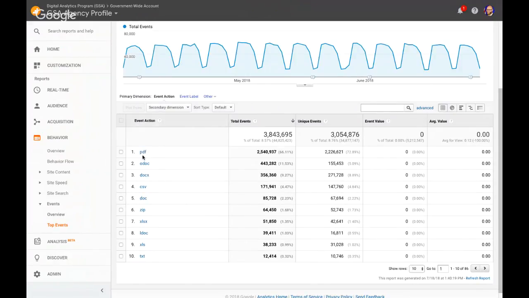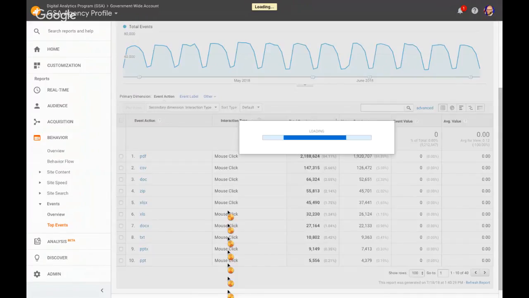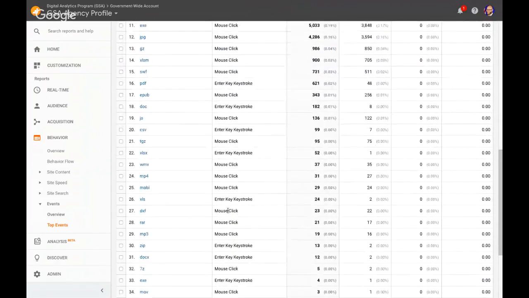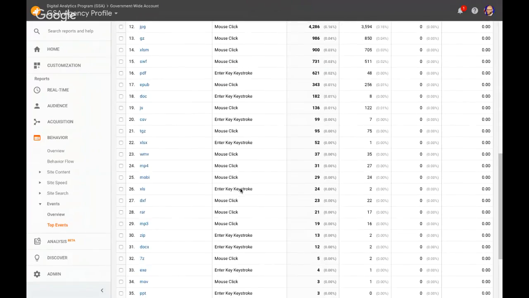So here I've got, there were 2.5 million PDFs that were clicked and 356,000 Word docs and things like that. And so what I can do here in the events section is add a secondary dimension for interaction type. When that happens, you'll see the top 10 were all specific extensions of a download with a mouse click. But if I extend it a little bit and get down here, we can see there were actually 621 PDFs where the link was clicked with the enter key keystroke rather than the mouse click. And then here's where you start seeing all the enter keys appear.